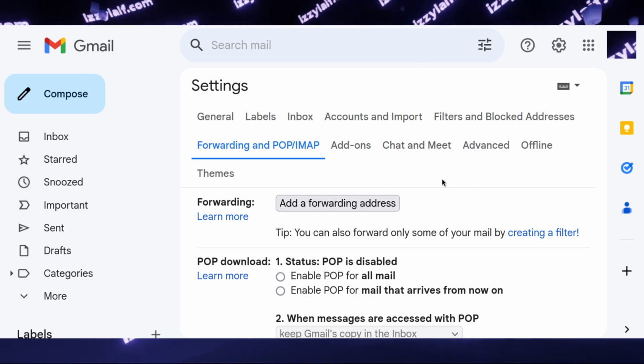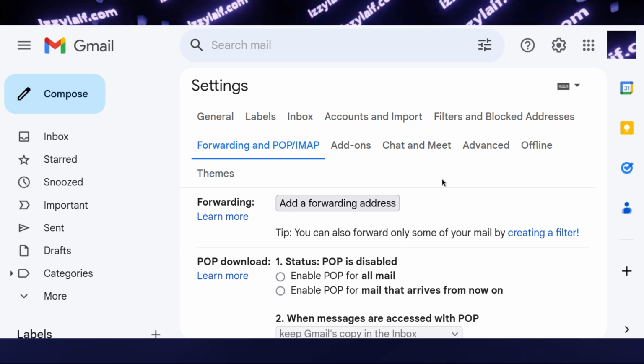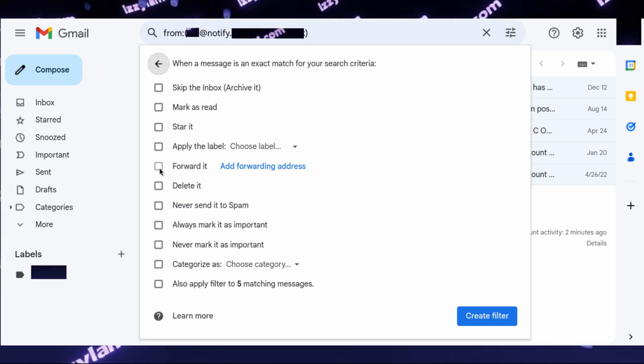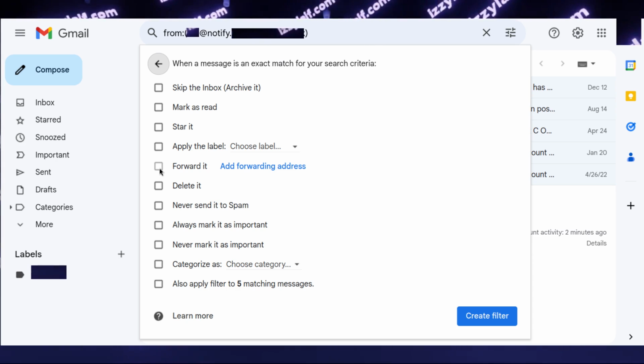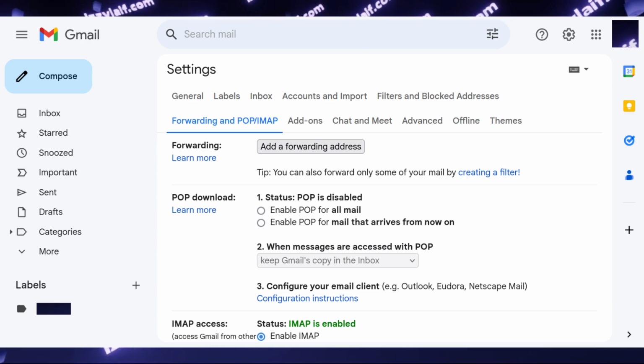is a tip. You can also forward only some of your mail by creating a filter. You click on creating a filter and you're back into the same menu where you create a filter. There is again a link to add forwarding address, which again moves you to settings, and that leaves you in an endless loop. And it has been so for at least 5 years. Apparently Google has no plans to address this issue, and that's what made me create this video tutorial.